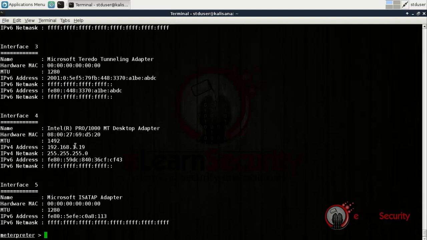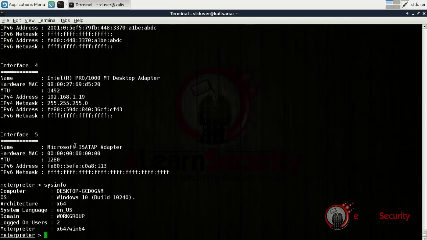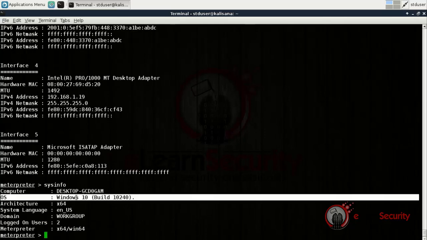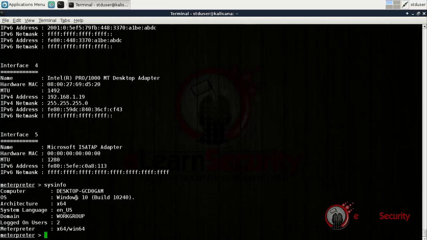Another popular command used to reveal even more information about the target machine is sysinfo. It does not require any arguments, which makes its execution very simple. As we can see, we are able to find information such as the installed operating system, the architecture, the language, the domain, and the active users. Such information is really useful, and we encourage you to note it down during a real penetration test.